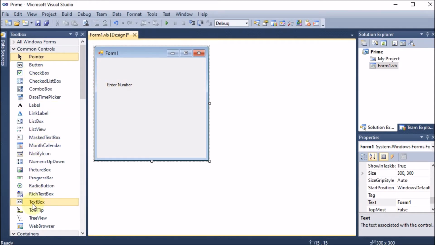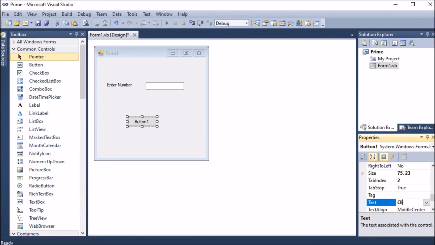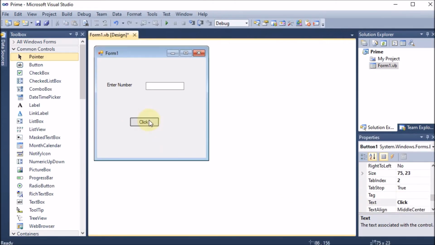Now afterward we are dragging and dropping a text box, so user has to enter the number inside this text box. The name of text box is text box 1. Now afterward we are going to take a button here. So by this button, whenever user click on that, then afterward it will check whether the number is prime or not. The name of button we are giving is click. So we are going back and we can see that the name of button is click.